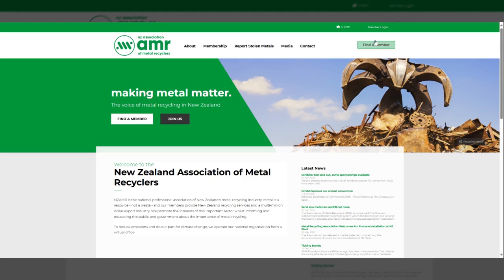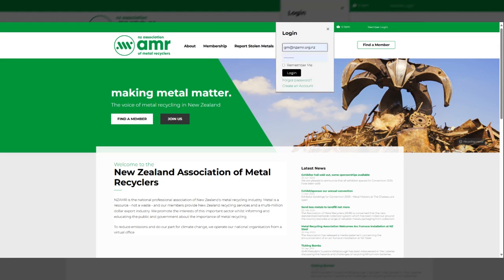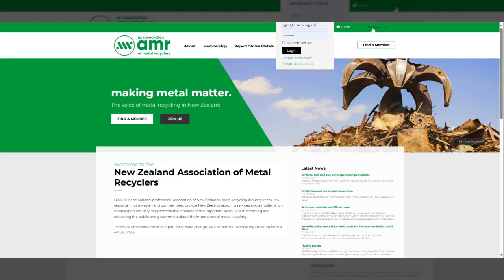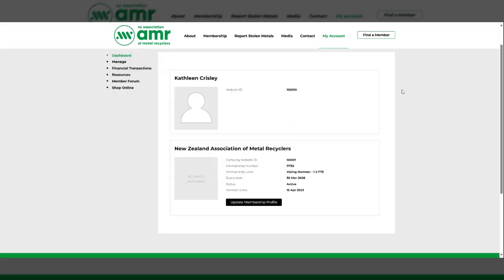So you'll see in the upper right-hand corner, there's a member login. In this screen, you put your email address. If you've been here before, you should have a password, but that's okay. For new users or those who haven't used the site for a while, you can use the forgot your password link. But let's say you've got your password in hand, everything's sorted, you log in, it'll bring you to this screen.